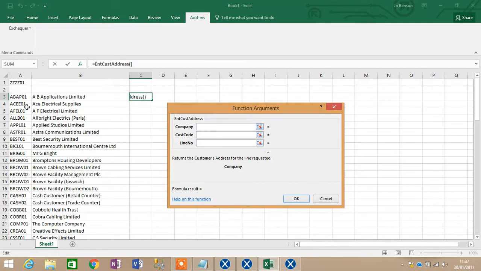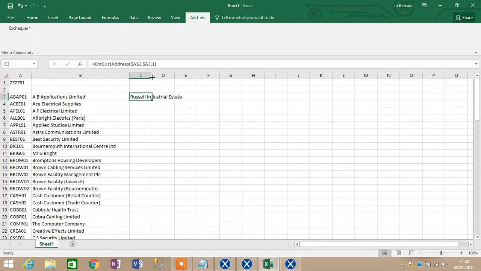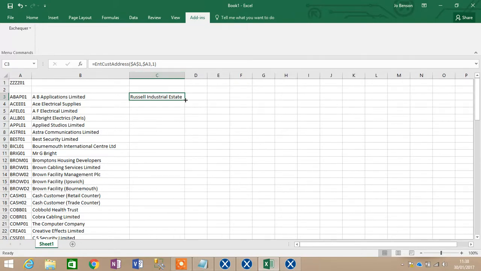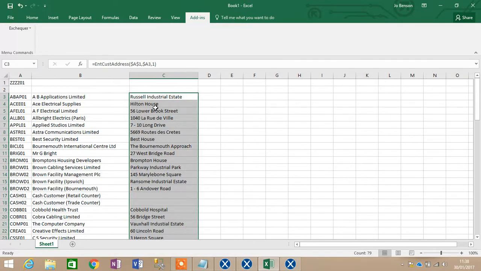And again, it's asking me the company, so I'm going to look back to this cell A1 again. I'm going to press my F4 button once just to lock that. It's asking me for the customer code again, so I'm going to look at this column here. I'm going to press my F4 button once, twice, 3 times to lock column A. And it's asking me for the line number. So in Exchequer, obviously there's multiple lines of address. Which address line number do I want to look at? So for example, just line 1 and select OK. Extend my column again and just double click that to copy it down, and that's now pulling through line 1 of the address.